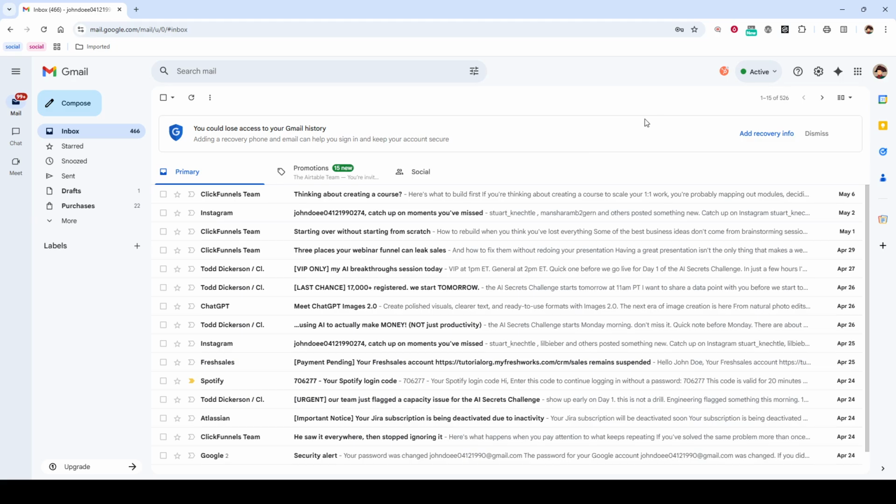Start by opening Google Chrome on your computer. Once Chrome is open, navigate to your Gmail inbox. Make sure you are signed in to the correct Gmail account because the inbox settings you change will apply only to the account you are currently using.